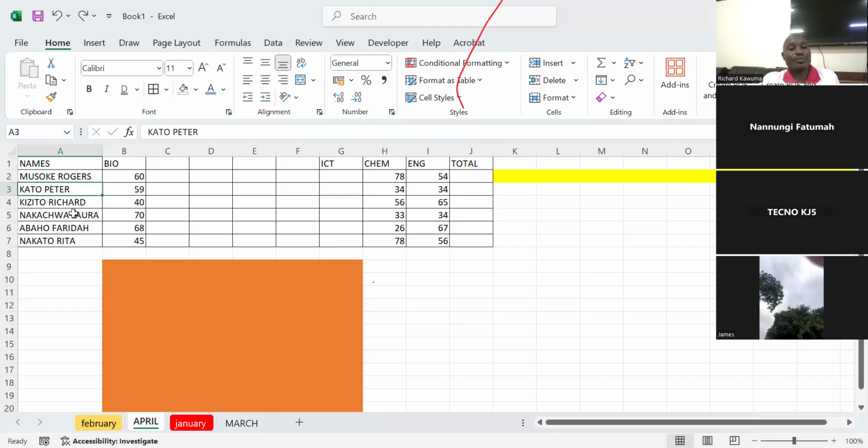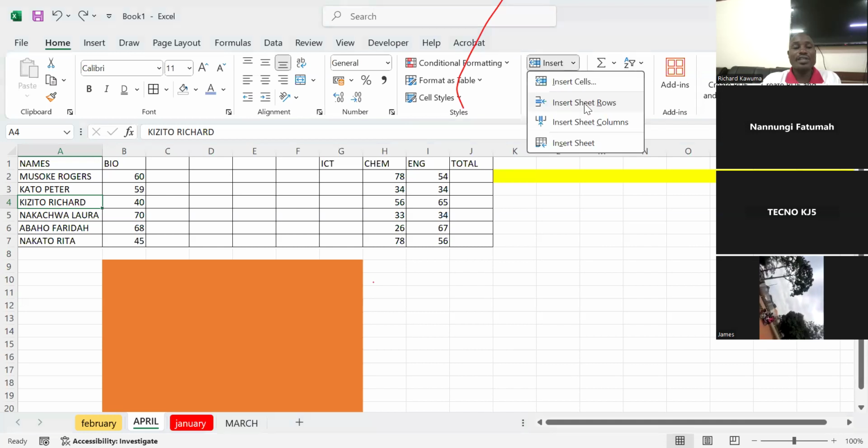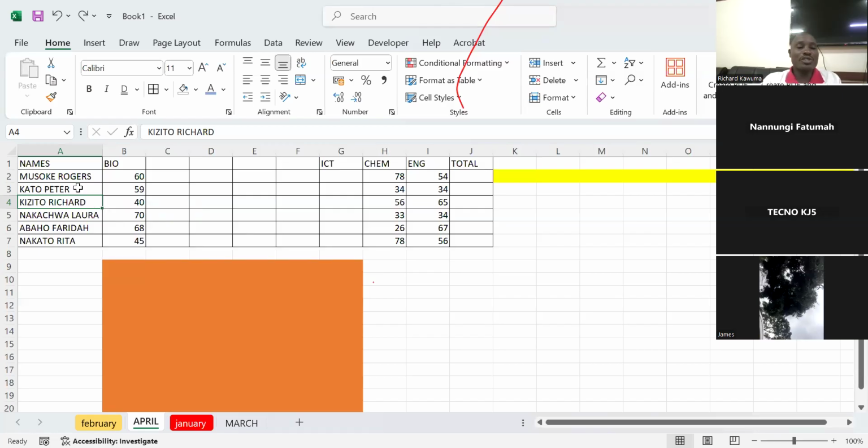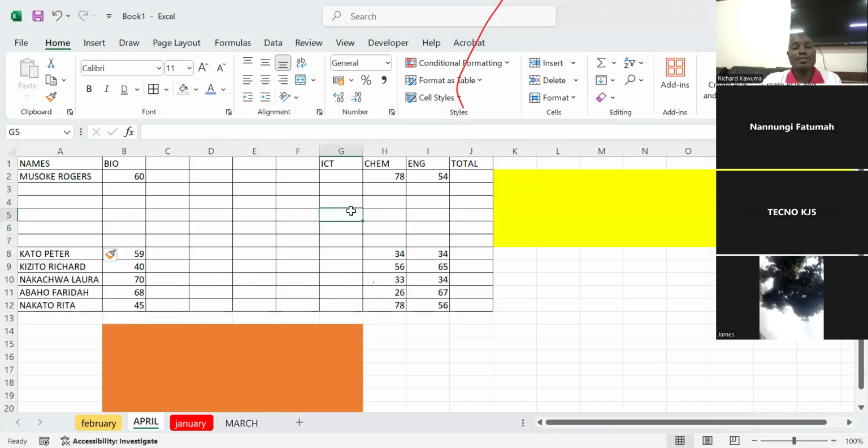So if I want to put a row between Kato and Chizito, it means I have to come to Chizito. Then I'll click insert row. Again, the number of cells you select are the number of rows which you are going to add. So if I select 1, 2, 3, 4, 5, it means I'm going to insert 5.